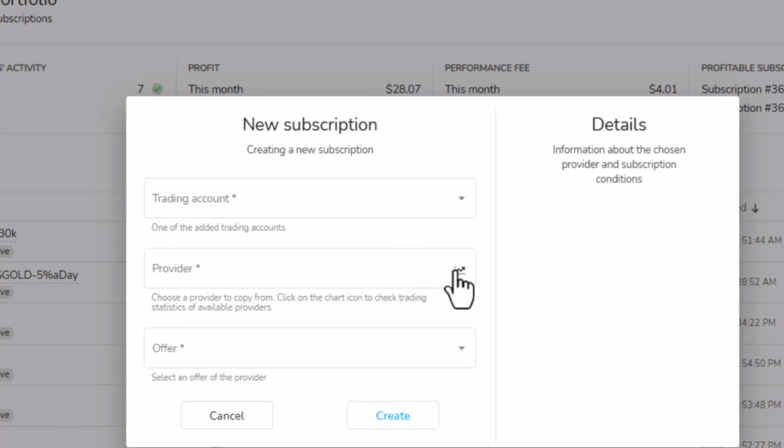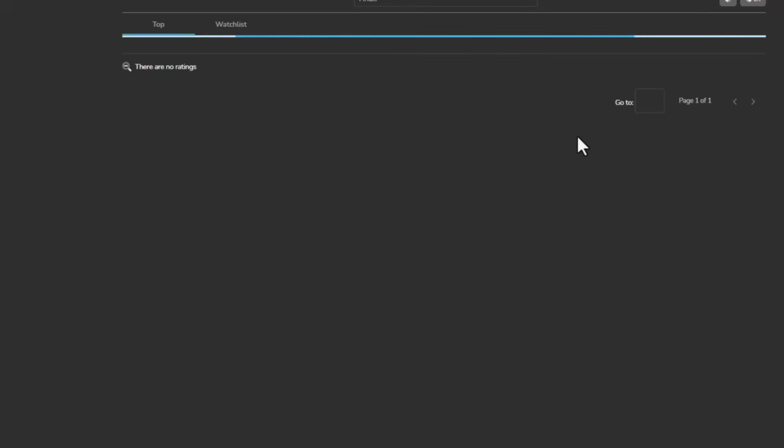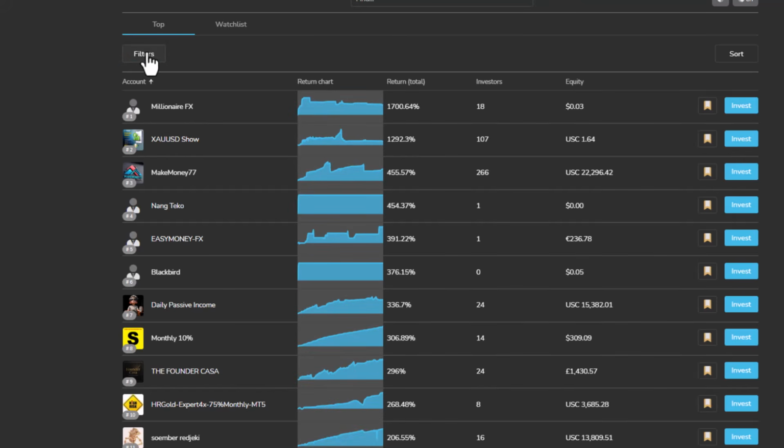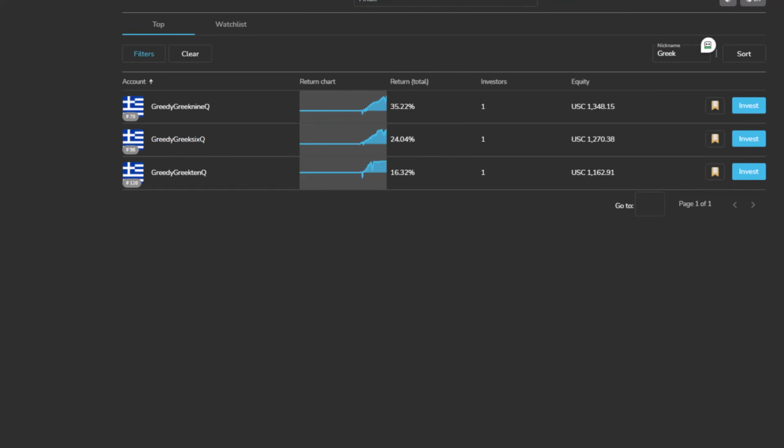Now I'm going to create a new subscription, and what I do is I click in here to find accounts that I might want to link to, and I go filters, clear the filter, and then the one I want to link to has got Greek in the title, so I just say I want to search for accounts with Greek in the title.